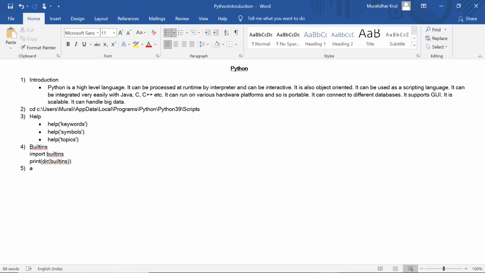It can run on various hardware platforms and so is portable. It can connect to different databases. It supports GUI. It is scalable. It can handle big data.